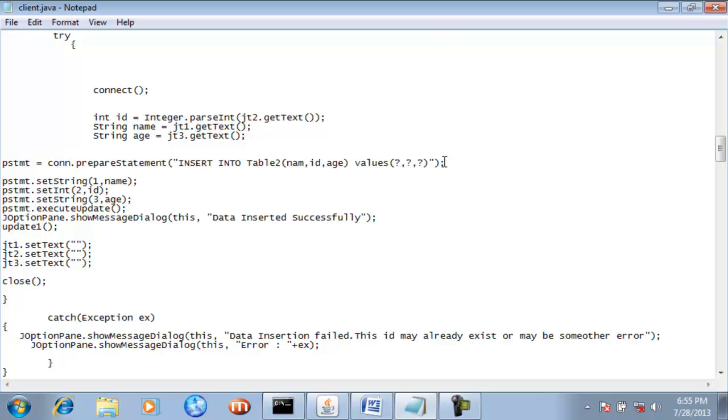So guys, we have not specified the value here, but with the help of these three statements that you are seeing here, we are inserting the data in the respective column. Like see guys, pstmt.setString 1 and name. So what is this 1? 1 is actually indicating the first column. 2 is indicating the second column which is existing inside this table. 3 is indicating the third column which is existing inside this table.